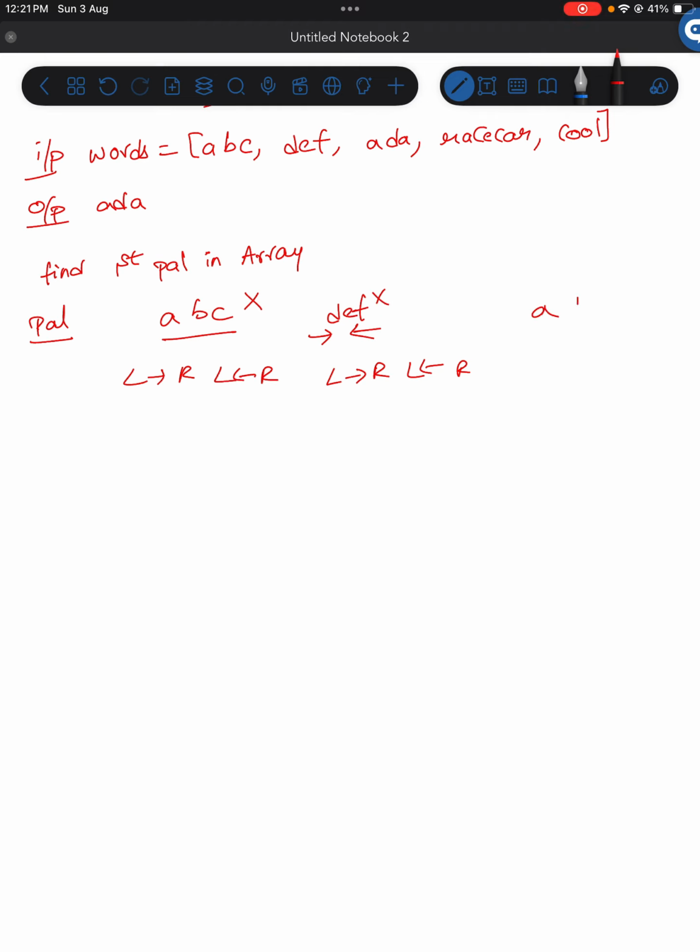But if you take ADA, if you read from left to right, it is ADA, and if you read from right to left, it is also ADA. So this is a palindrome. Let's take racecar. If we go from left to right, it reads as RACECAR, and if you go from right to left, it reads as RACECAR. So this also sounds the same when we read from left to right or right to left. So this is also a palindrome.